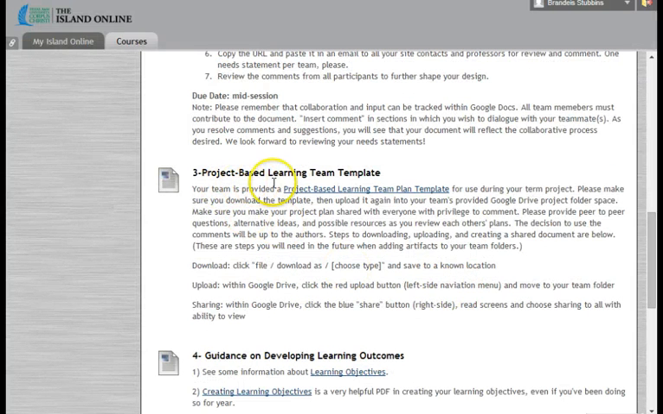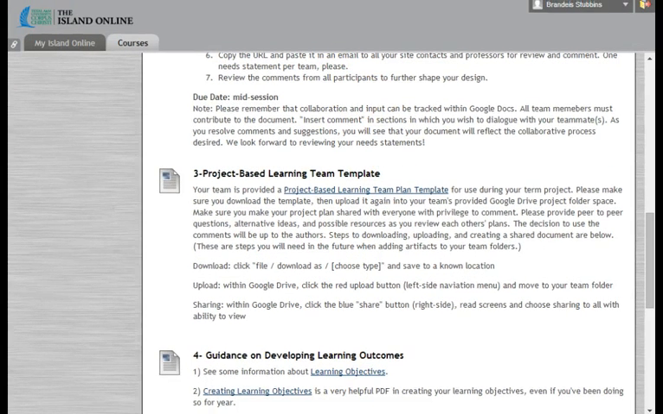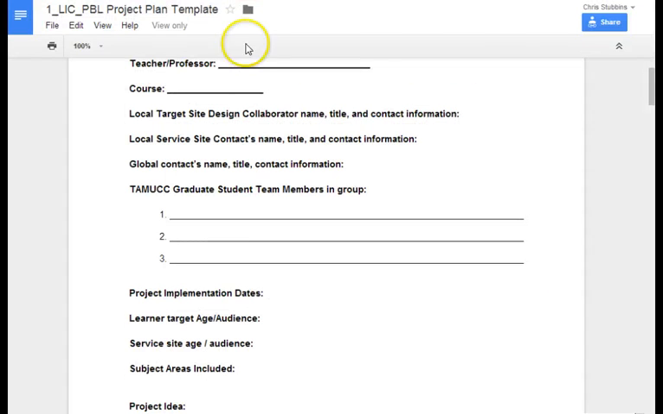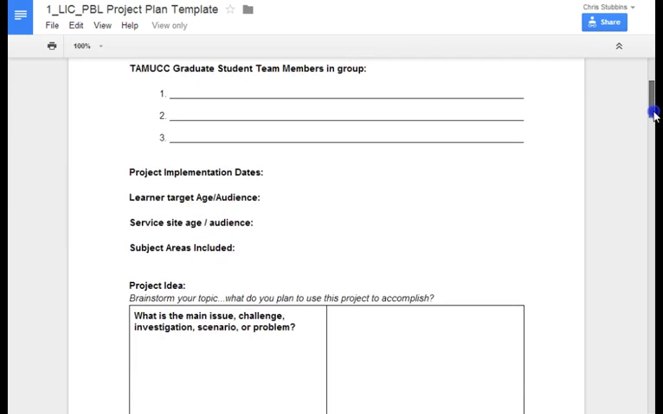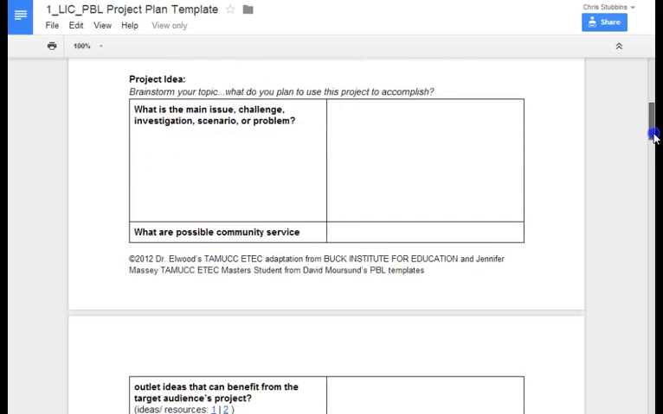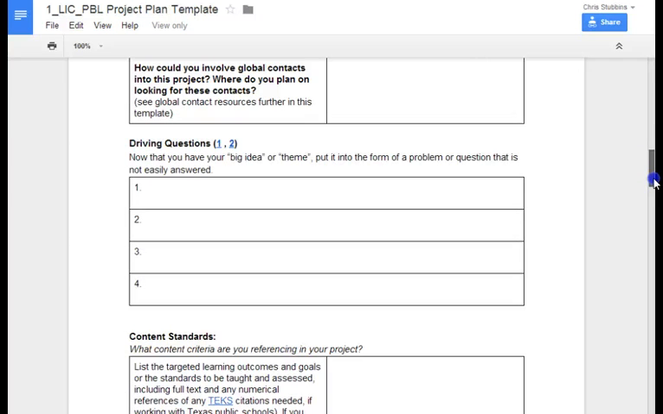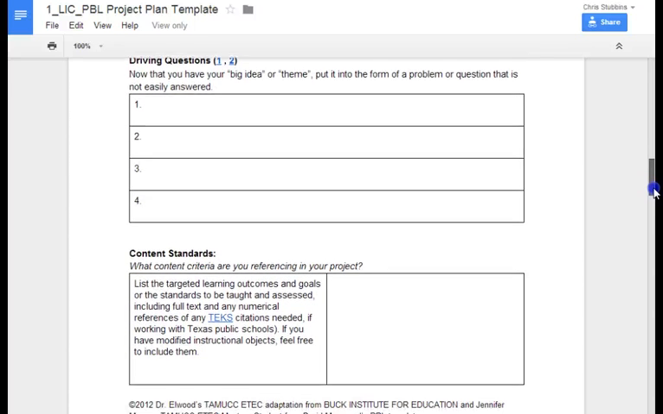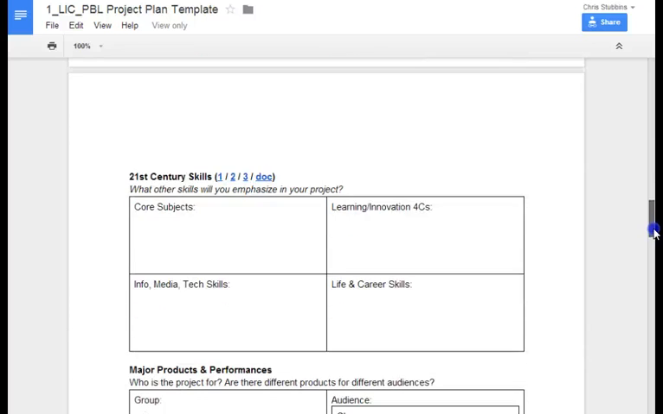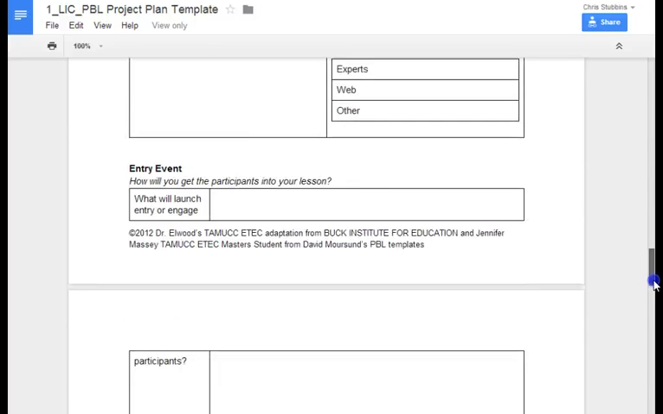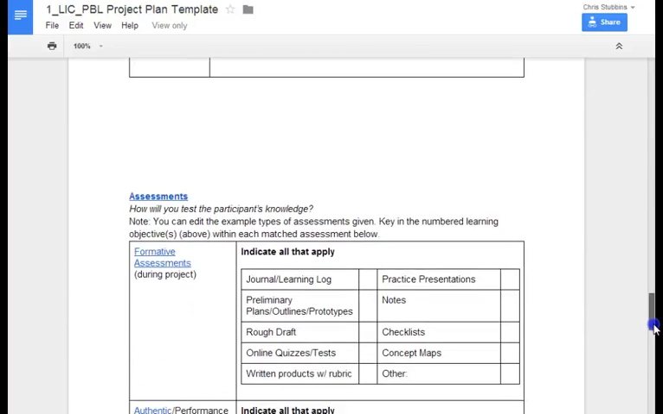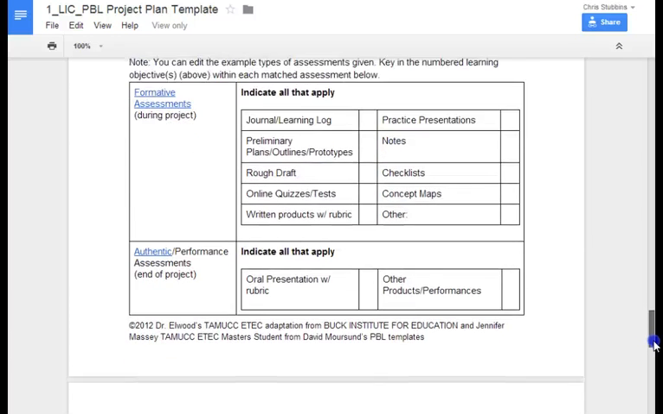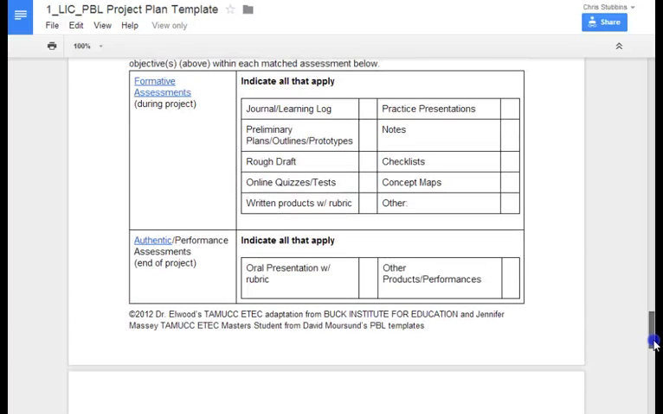Let's take a look at the project-based learning template. When completing the project-based learning team template, teams will want to think about what it is they're trying to accomplish. Teams will want to identify the driving questions that will be addressed by the project, the objectives that are to be mastered, the events and materials that will be facilitated in the project, and the form of assessment that will be used to measure performance.